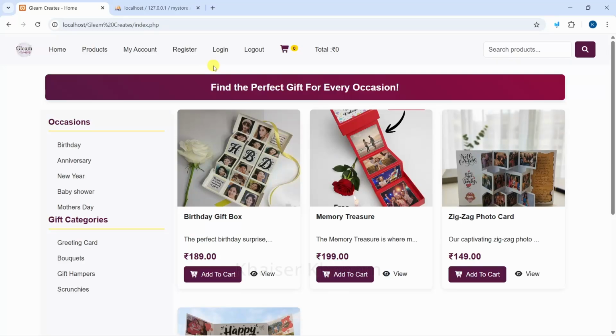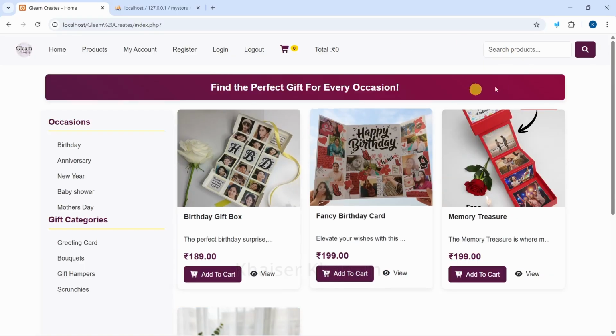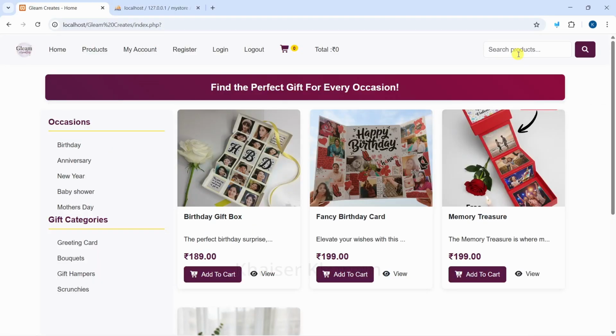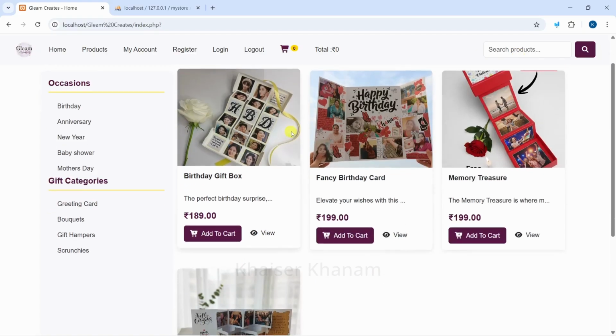In this lecture, we are going to work on search functionality. In this search field, if I write box and hit enter, whichever product title is matching with this keyword inside the database, only that product has to be shown to the user.